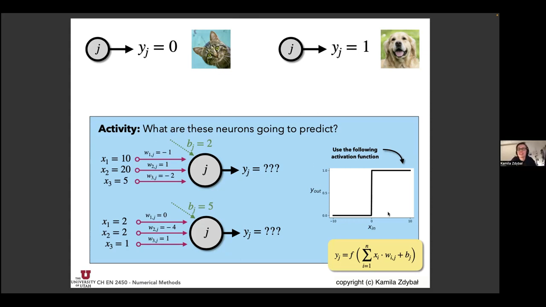Okay. So we're going to use the following activation function, which is going to return 0 if the input is negative, and it's going to return 1 if the input is positive. So basically your task here is to use that formula and calculate the exact value of those inputs and predict whether it's going to be a picture of a cat or a picture of a dog. So I'll give you a few minutes to tackle this.